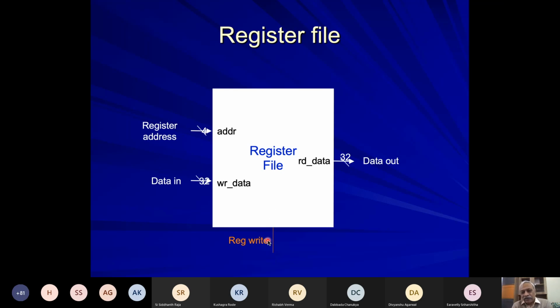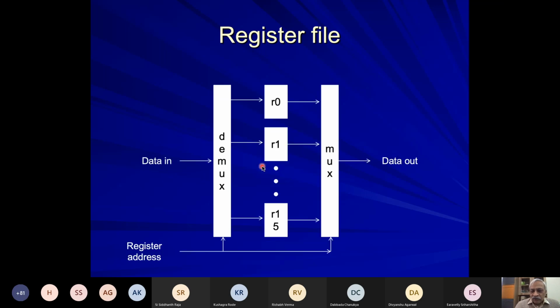So you could arrange it so that reading is always happening. Whichever address is there, the output of that particular register is available here. But writing involves state change. So an active signal here would cause this data to be written in the register specified by this address. But we actually need a register file with 2 ports. So I'll come to that in a moment.